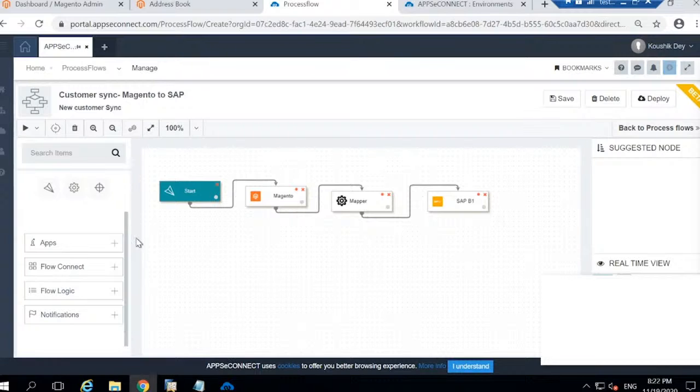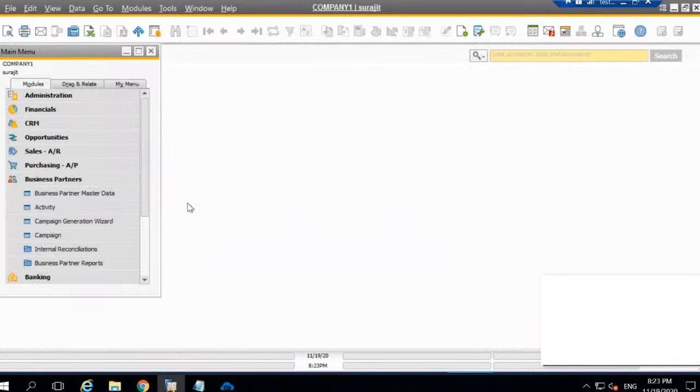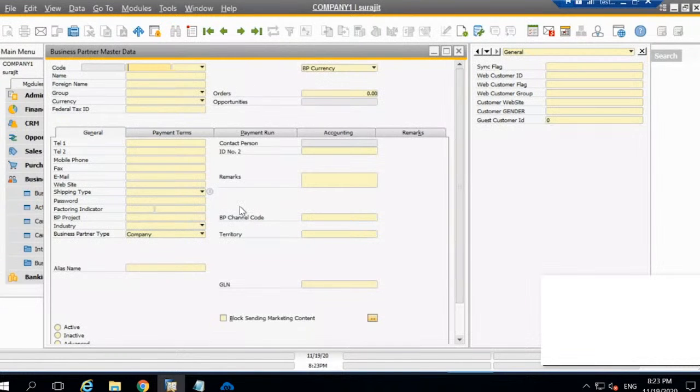So I have already created one process flow because we have a very limited period of time to present. This process flow is going to sync a customer from Magento to SAP B1. So I have the SAP with me. In SAP, this is the area where a new customer will be created. I'm going to create one customer by the name of Devasri.